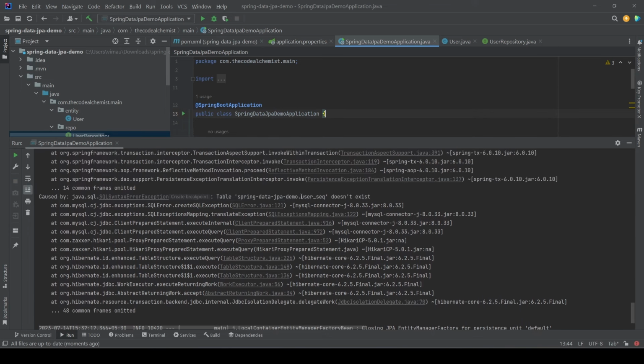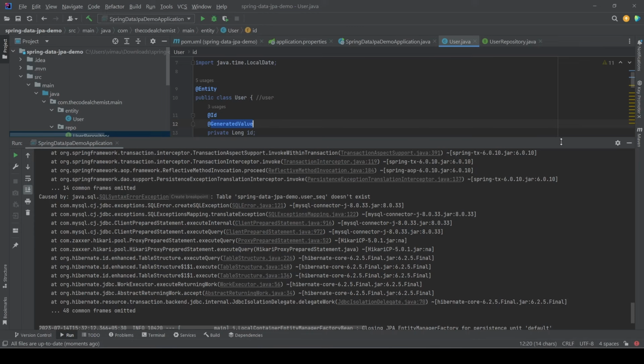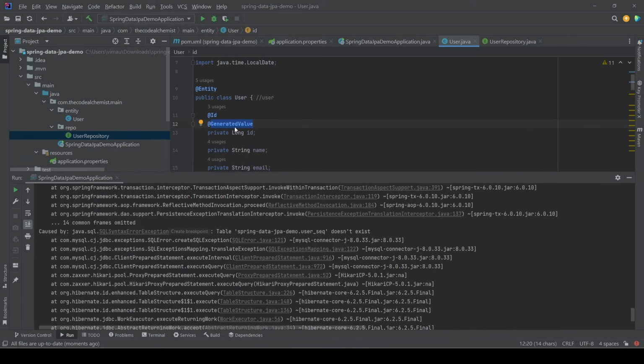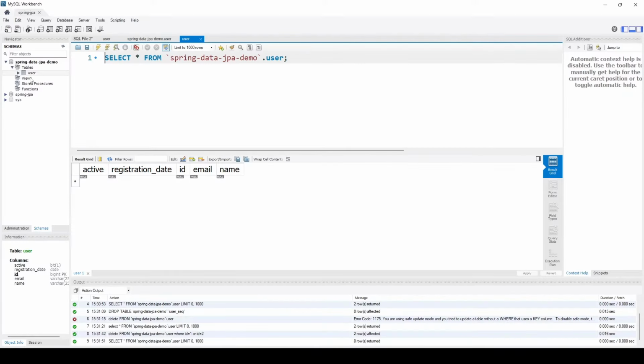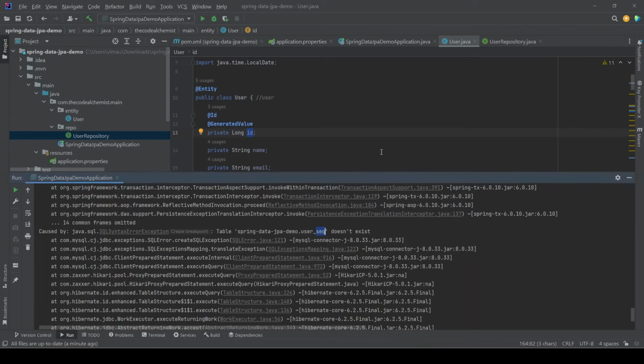So here we got an error that user-sequence does not exist. This is because if we look at the entity, we are using the @GeneratedValue annotation on the ID property, and we are asking Hibernate to auto-generate the primary key values. But to do that, it needs this sequence table which does not exist in the database. So here we only see the user table. Now we need to tell Hibernate, we need to allow Hibernate so that it can create the missing tables automatically.